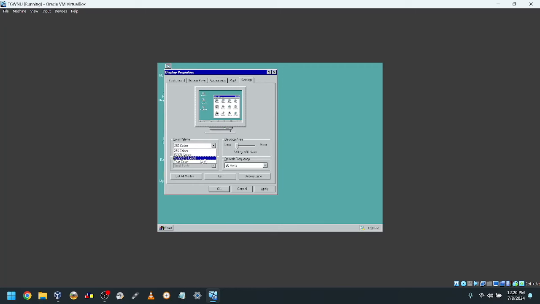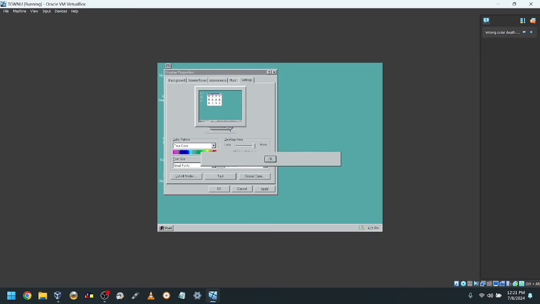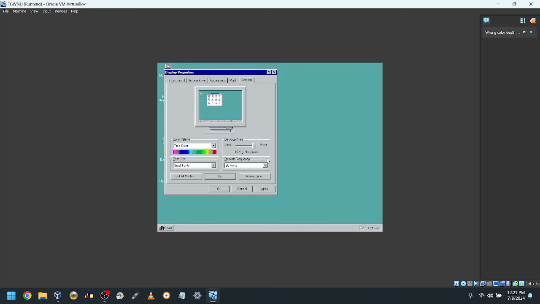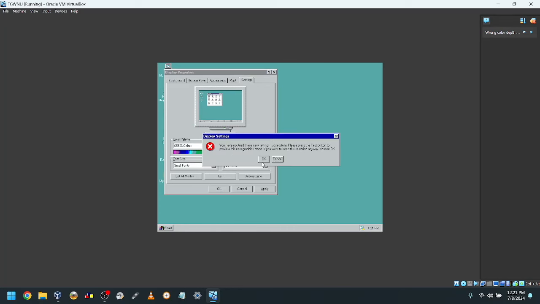And yeah, okay. True color. Yeah, you want 1152x864. Test. Okay, that's concerning. 32-bit. System settings. Okay, I'm trying. Your display monitor. Please try different settings for your display. God damn it. Okay, try this. Okay, try this.